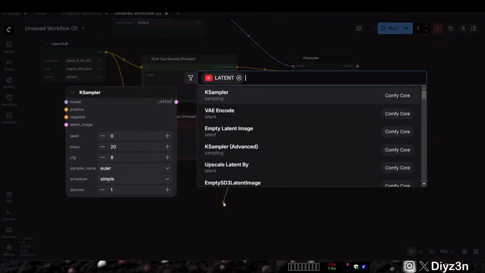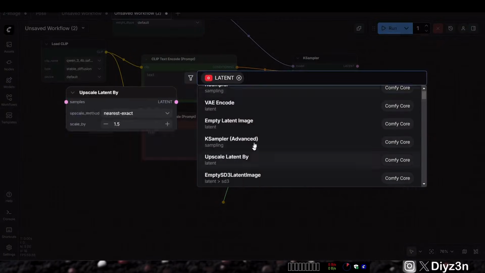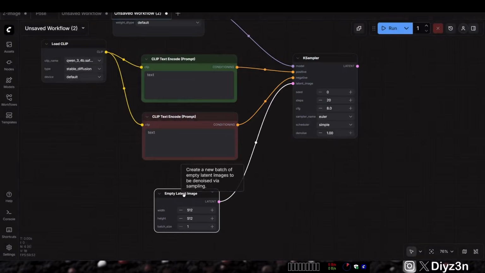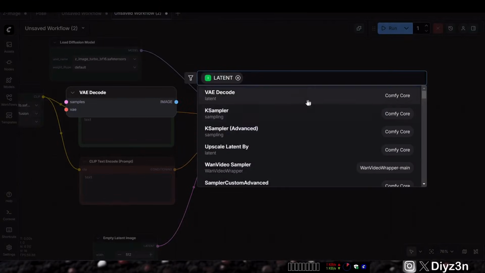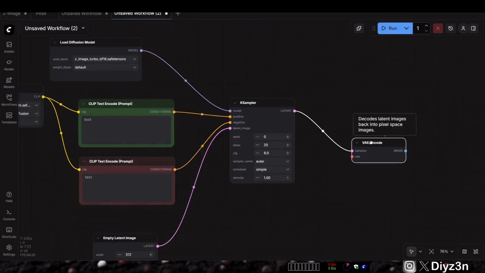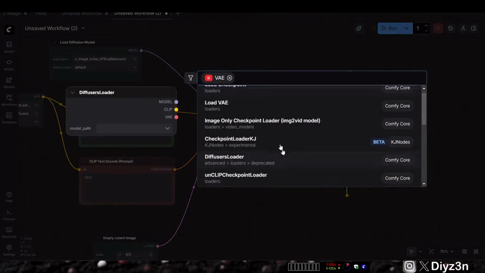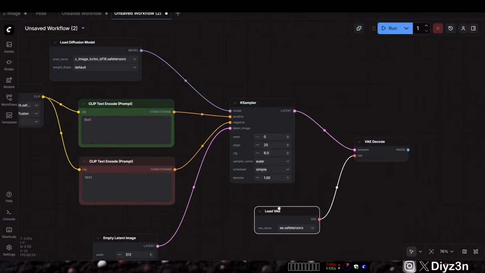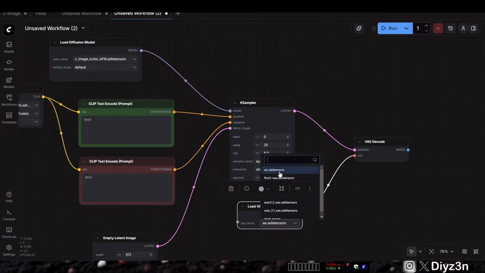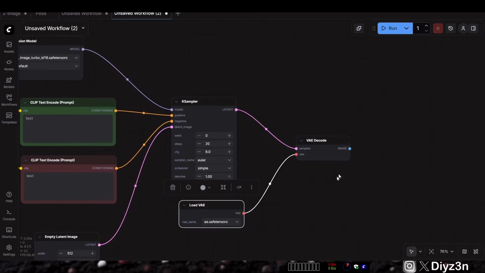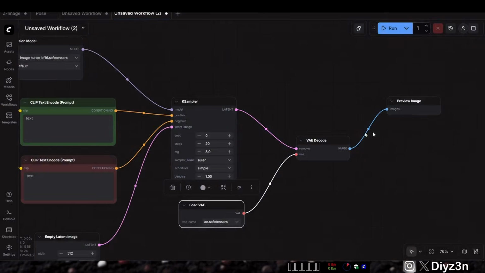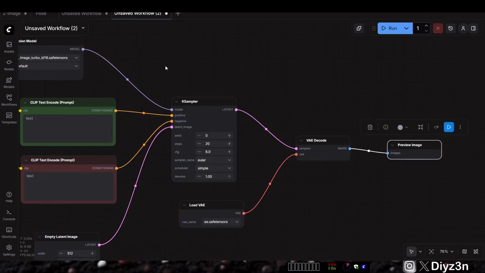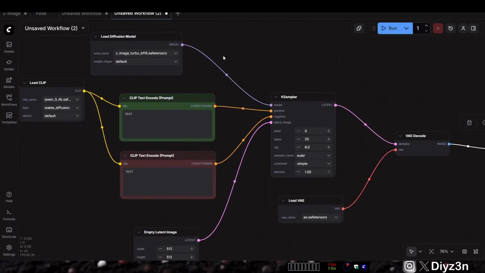Okay, we need latent. We're gonna use empty latent for it. You see, very straightforward. And the output needs to be decoded, and we need a VAE for that, and we're gonna load that. We're gonna use the AE file, and we're gonna preview the image. That's the simple setup. You see, that's the whole thing.